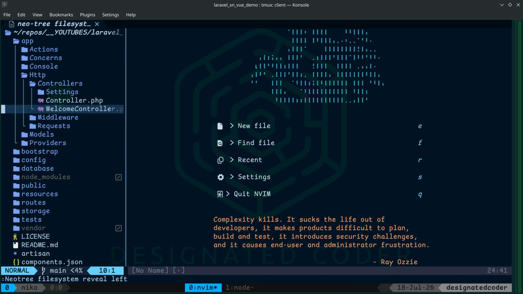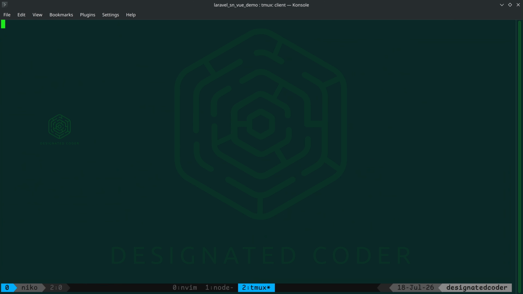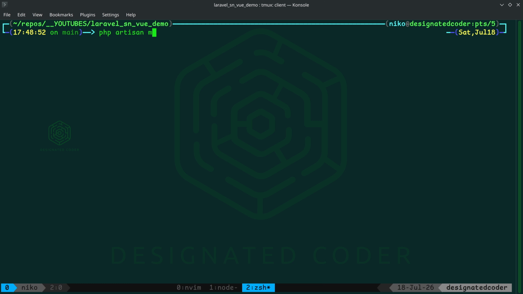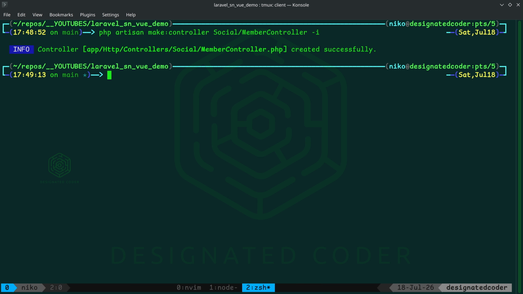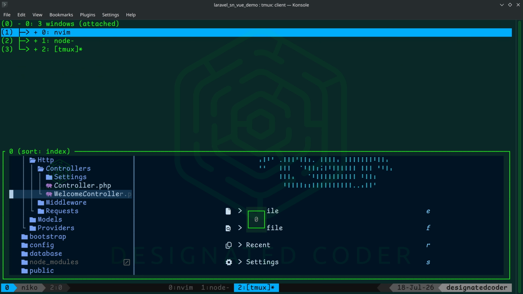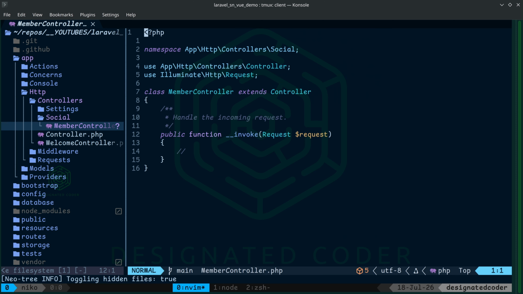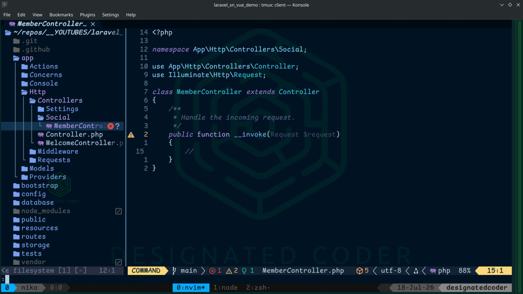And I want to create a new folder called social, and then we're going to put all of the other folders dealing with the social network specifically. We can create another folder so that we can put all of those other controllers in. I'm just going to call it social member controller. And I'm going to make it invocable because we're only going to have the one function in it. Social member controller. And as you can see here, it is invocable.